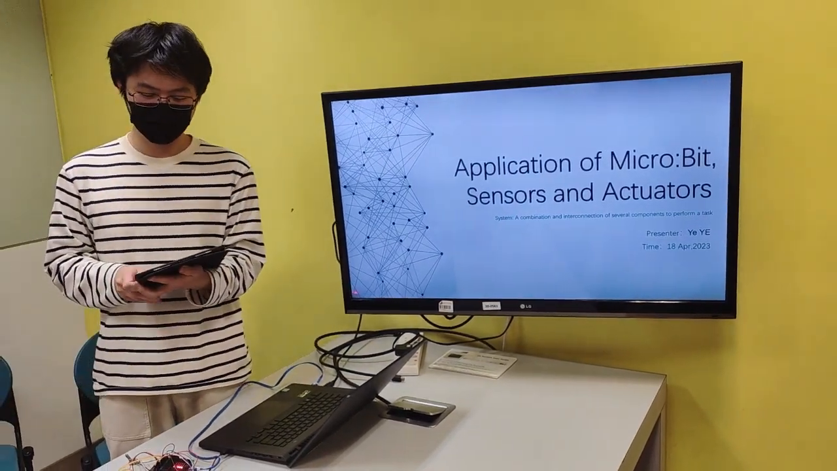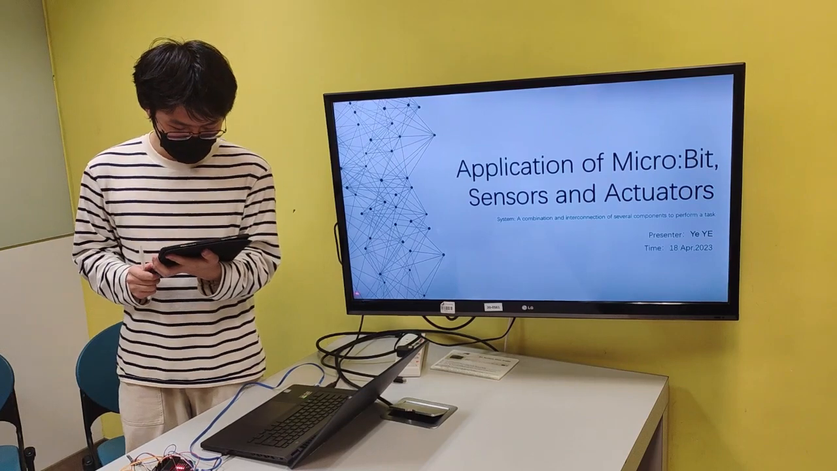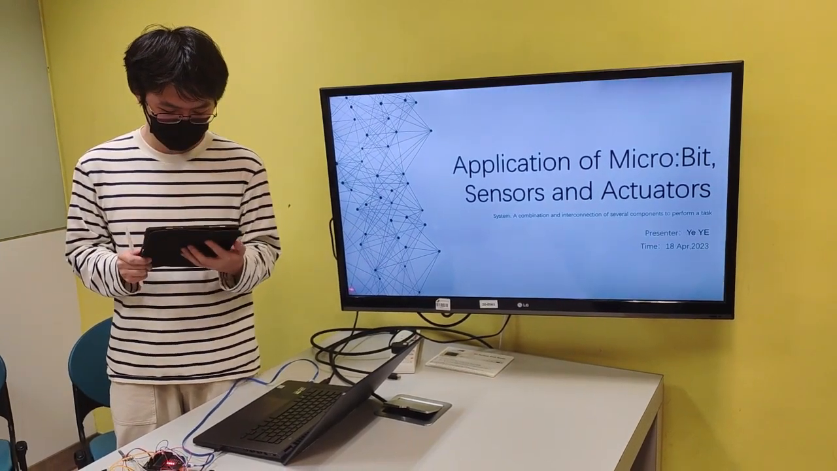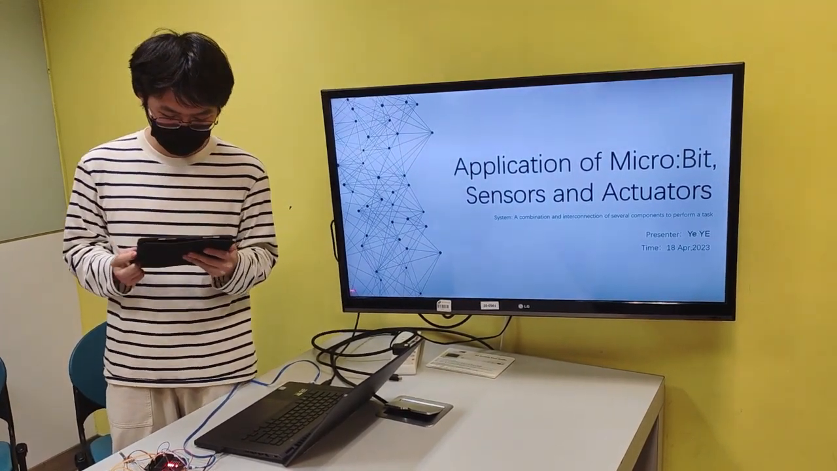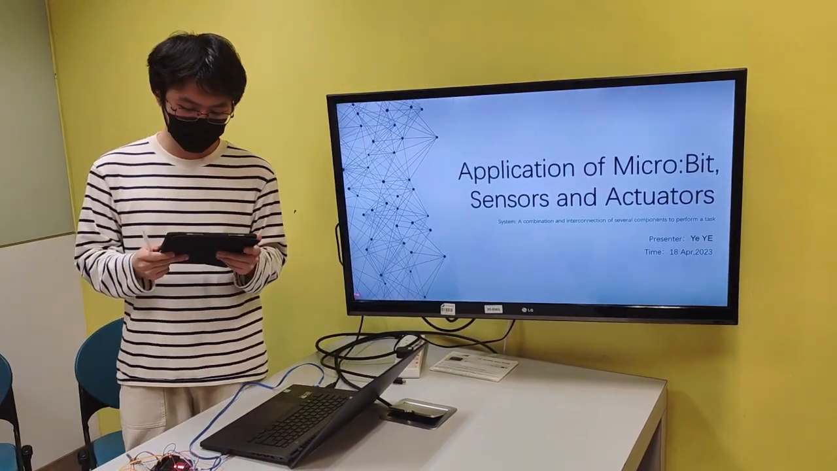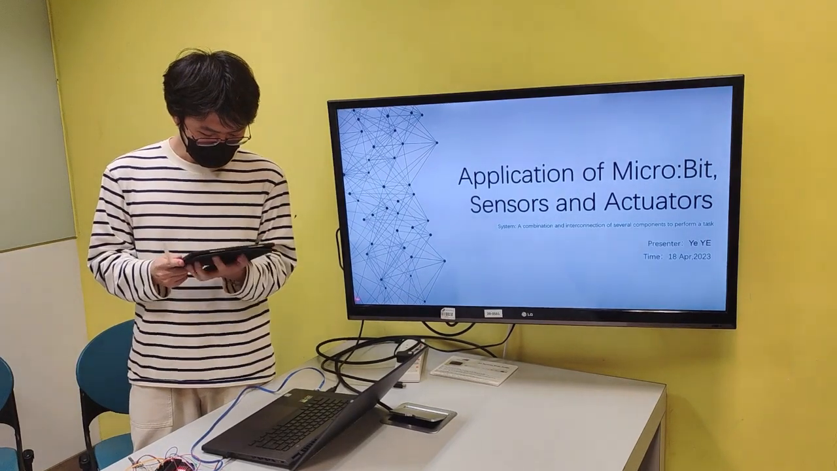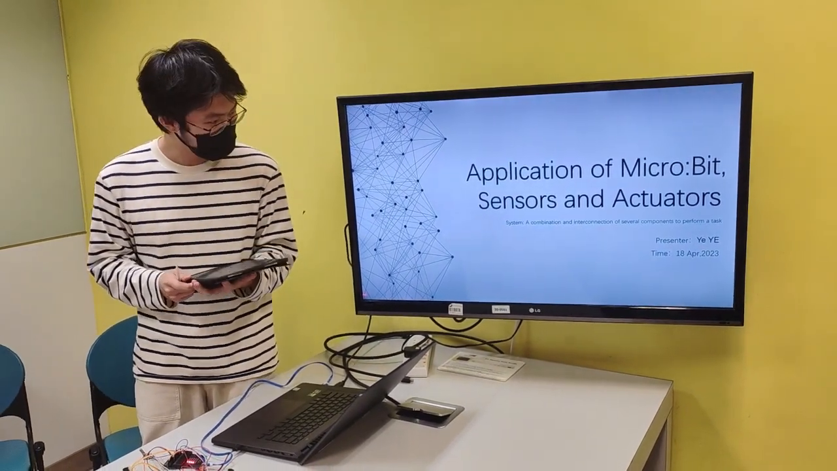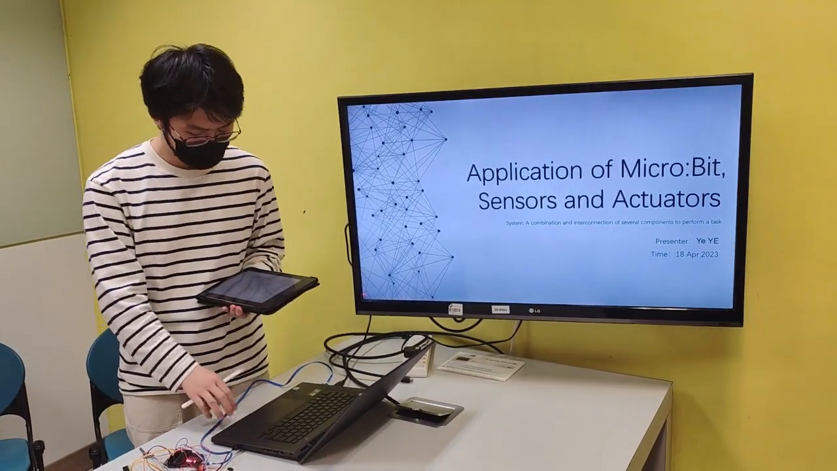First year student of CTU. My project title is Application of Microbit Sensors and Actuators. I choose case 1 as my project. My project has 5 parts.